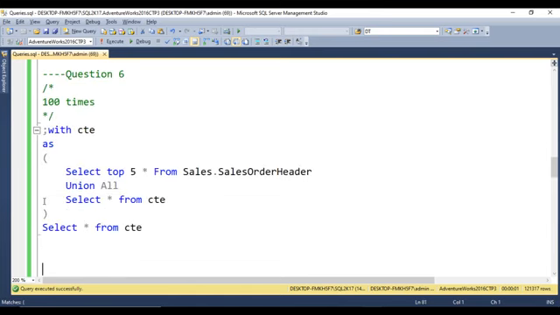So in the sixth question, it is asking how many recursions can happen inside a CTE. So that will be 100 times, and we'll see in the practical over here. In this CTE, you can see we are going to use the recursive CTE without any condition. So this is going to execute infinite times. The first query is going to return top 5 from this sales order header table. Then we are going to do the union all with the CTE.